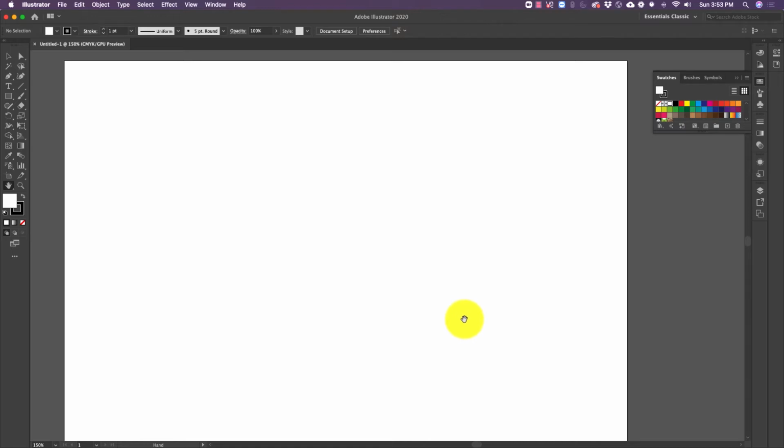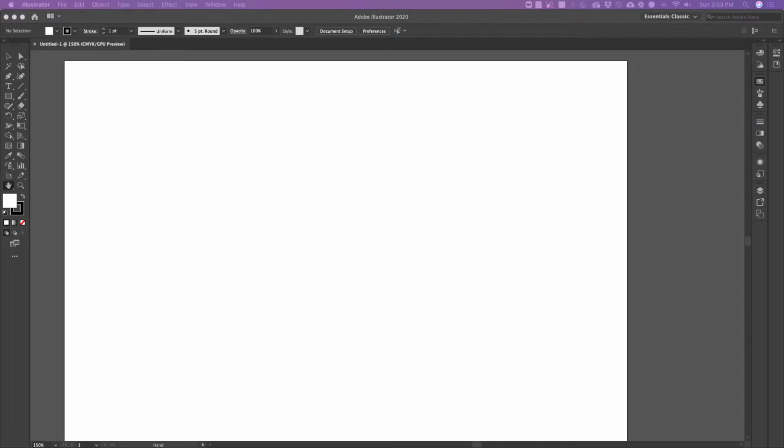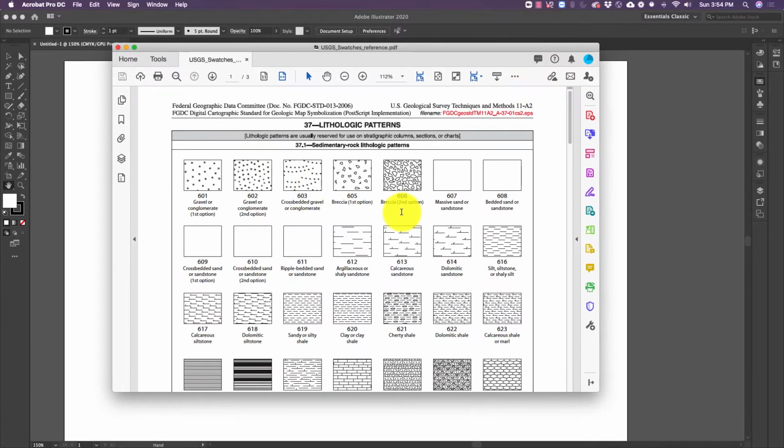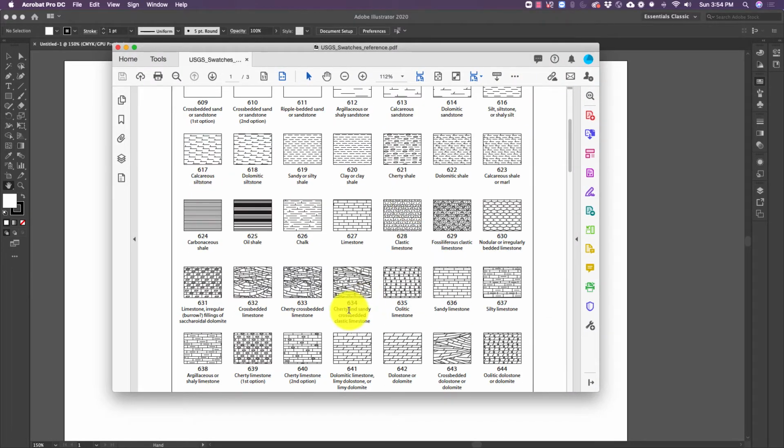Okay, we're going to create a cartoon geologic cross-section, but we are going to use on that cross-section the USGS lithologic patterns. There's a file to download on Canvas. There's also another file that shows each pattern, the number, which is what will show up inside Illustrator, plus the standard rock type that the symbol refers to.